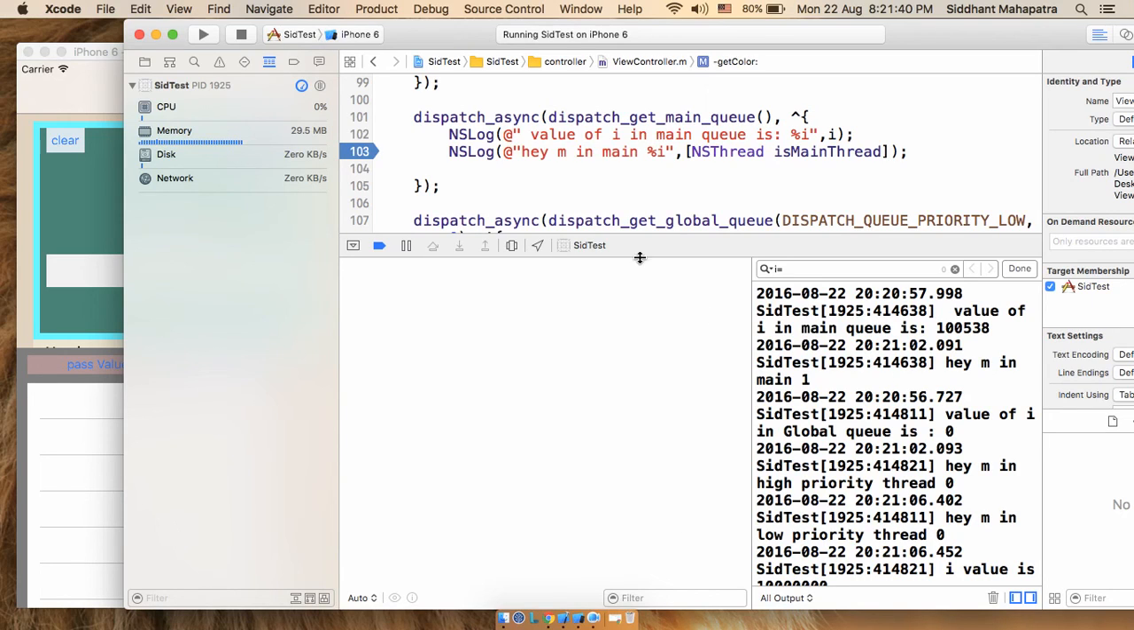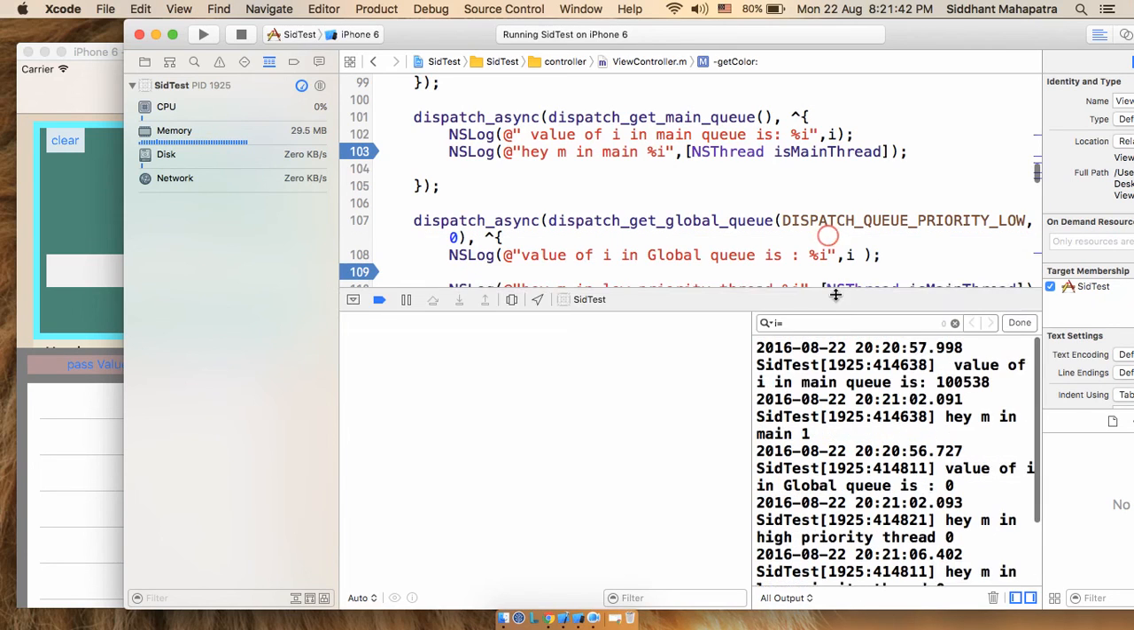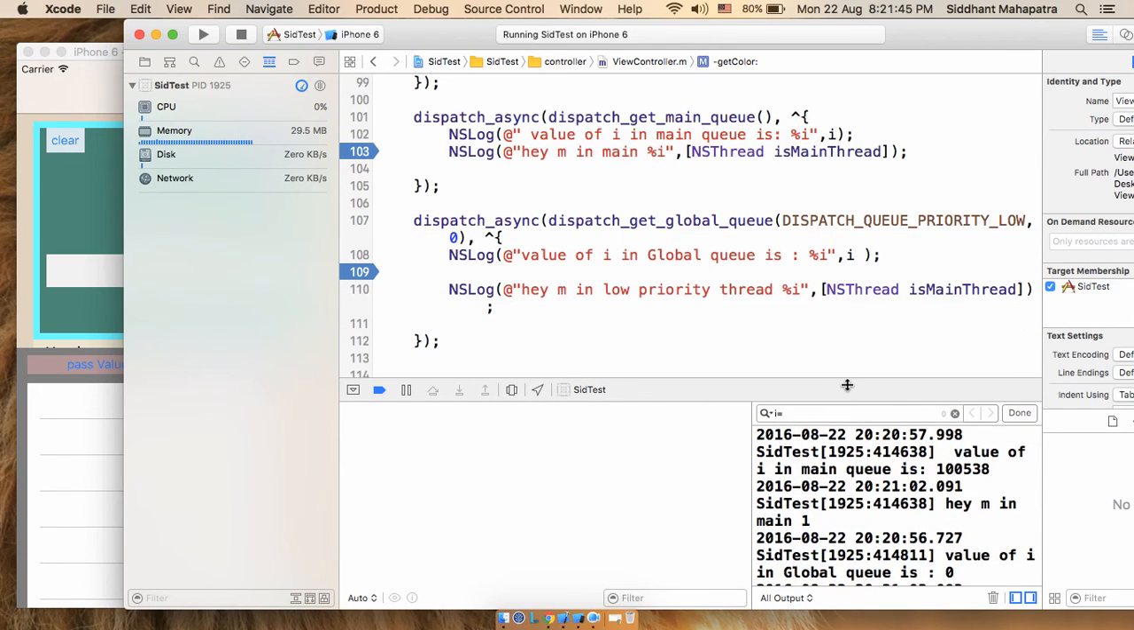So this is how we can create our own queue and perform tasks, and we can use other different queues like global queue and the main queue.